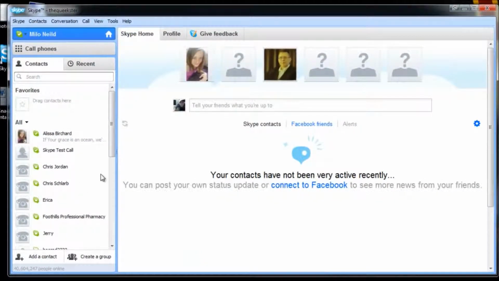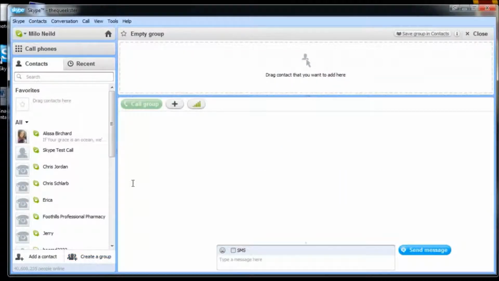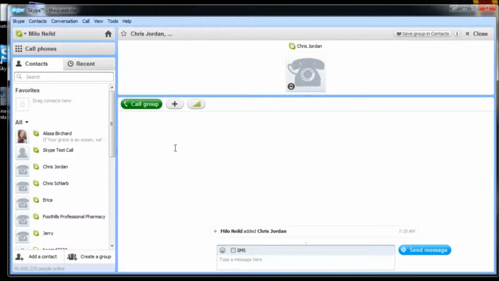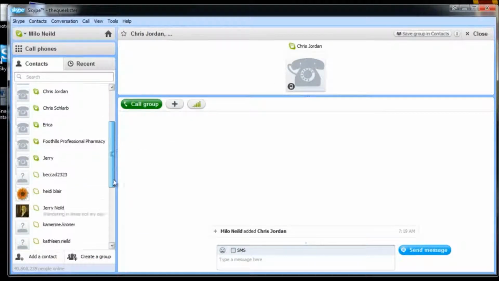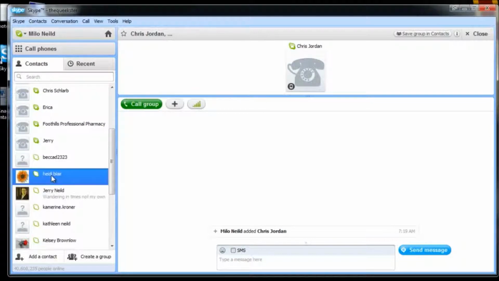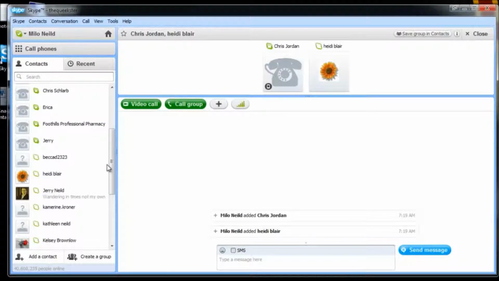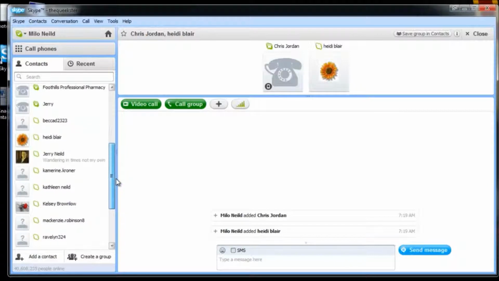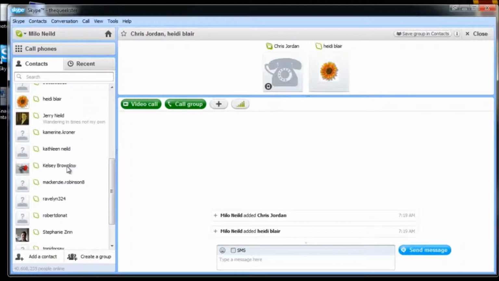So the next thing I'm going to show you is how to create a group in Skype. So that's that second button there. So I'm going to click on Create a Group. And let's say I want to create a group for everyone that I'm working with. So I'm going to click and drag my contacts here. And don't worry. The people in your contacts can be added to multiple groups.